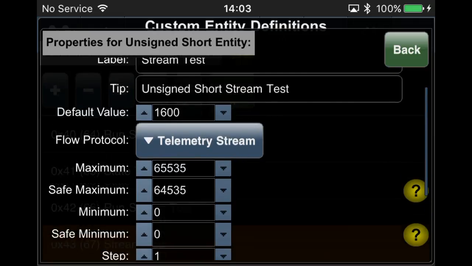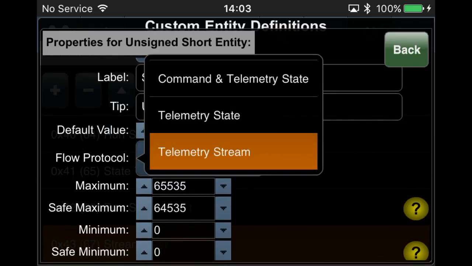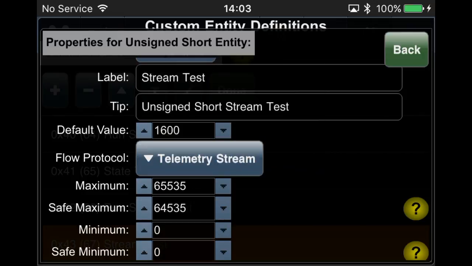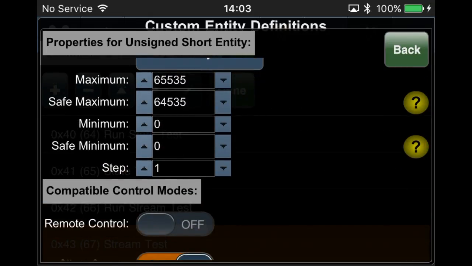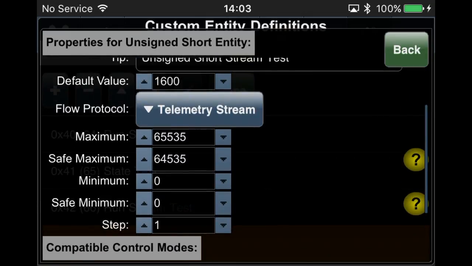You notice the flow protocol is telemetry stream rather than telemetry state. That means that our MCU code should not only send the 2 bytes for the value, but it must follow those 2 bytes with an additional 4 byte unsigned integer value that will serve as a timing stamp. And again, the compatible control modes.